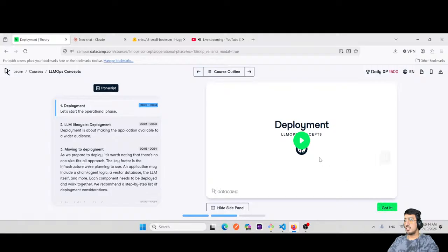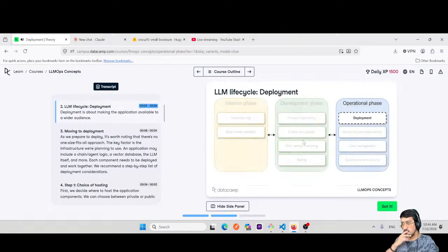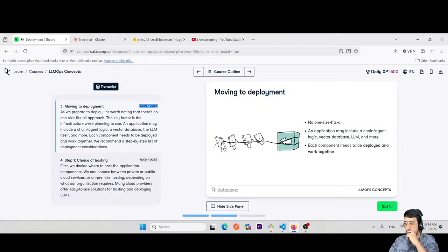And let's go. Let's start the operational phase. Deployment is about making the application available to a wider audience. As we prepare to deploy, it's worth noting that there's no one-size-fits-all approach. Key factor is the infrastructure we're planning to use. An application may include a chain agent logic, a vector database, the LLM itself, and more. Each component needs to be deployed and work together.